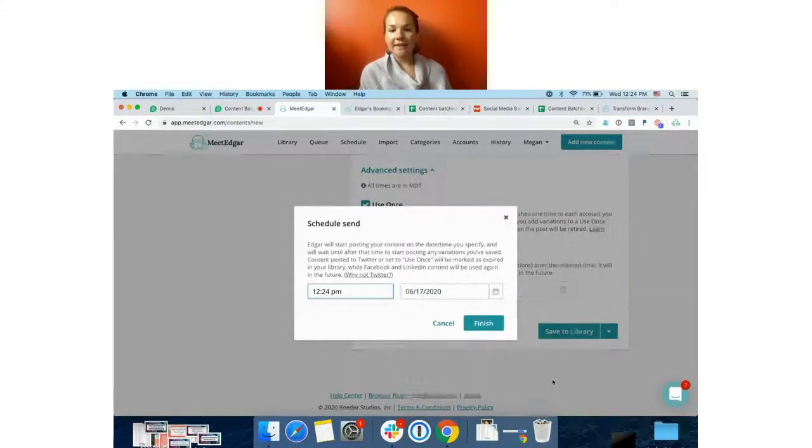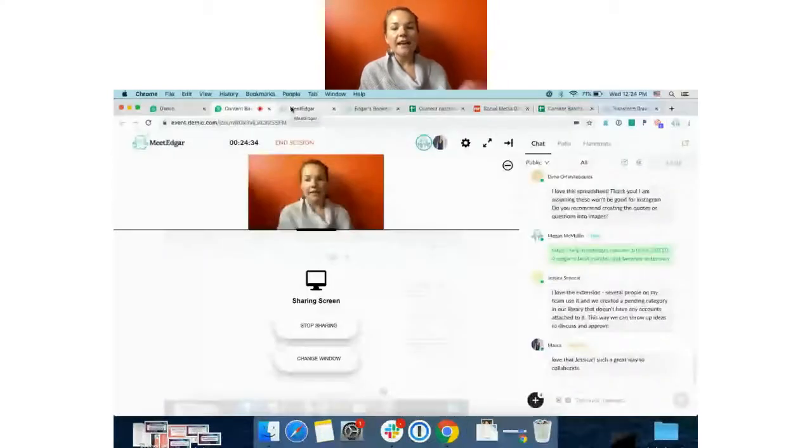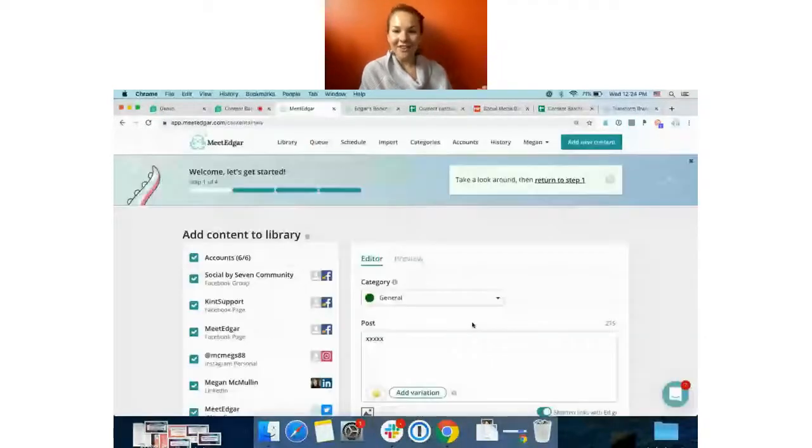Schedule send and save is going to give you the ability to put a specific day and time you'd like this post to send out. Edgar will save this post until this day and time is reached. He'll send it out to whatever accounts are attached over here, and then he'll expire it if use once is checked off. So a great way to get all of your holiday content scheduled so you can rest and enjoy the holiday season.